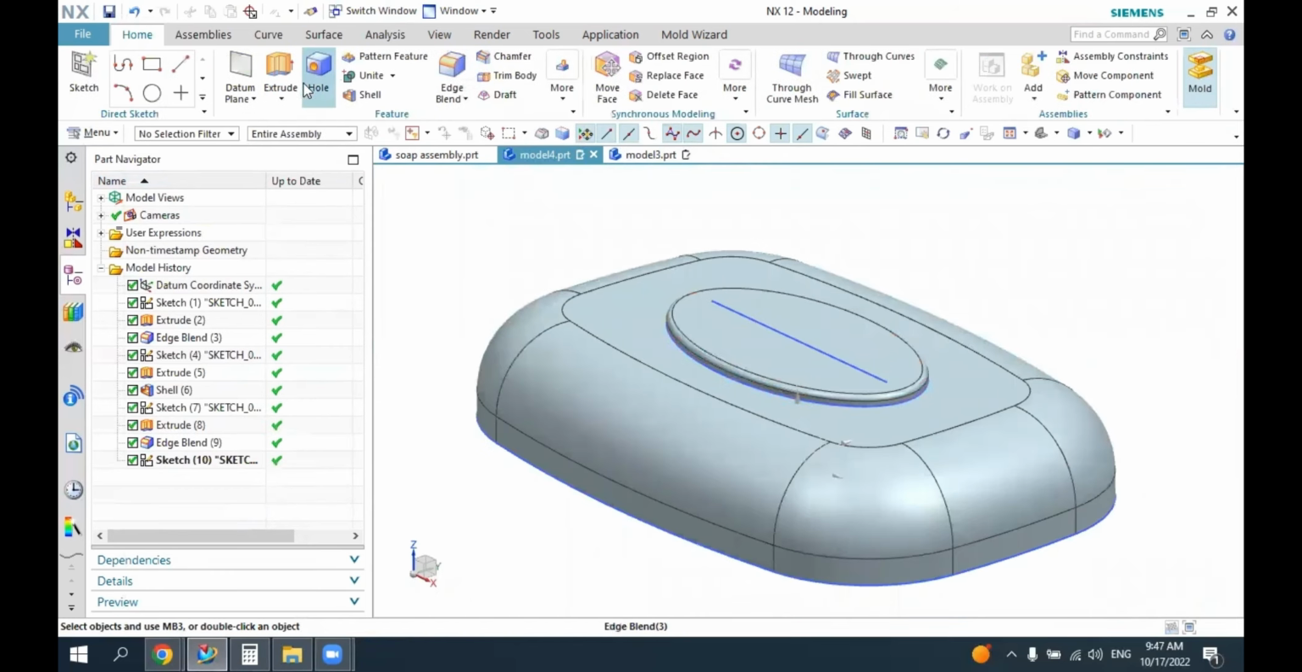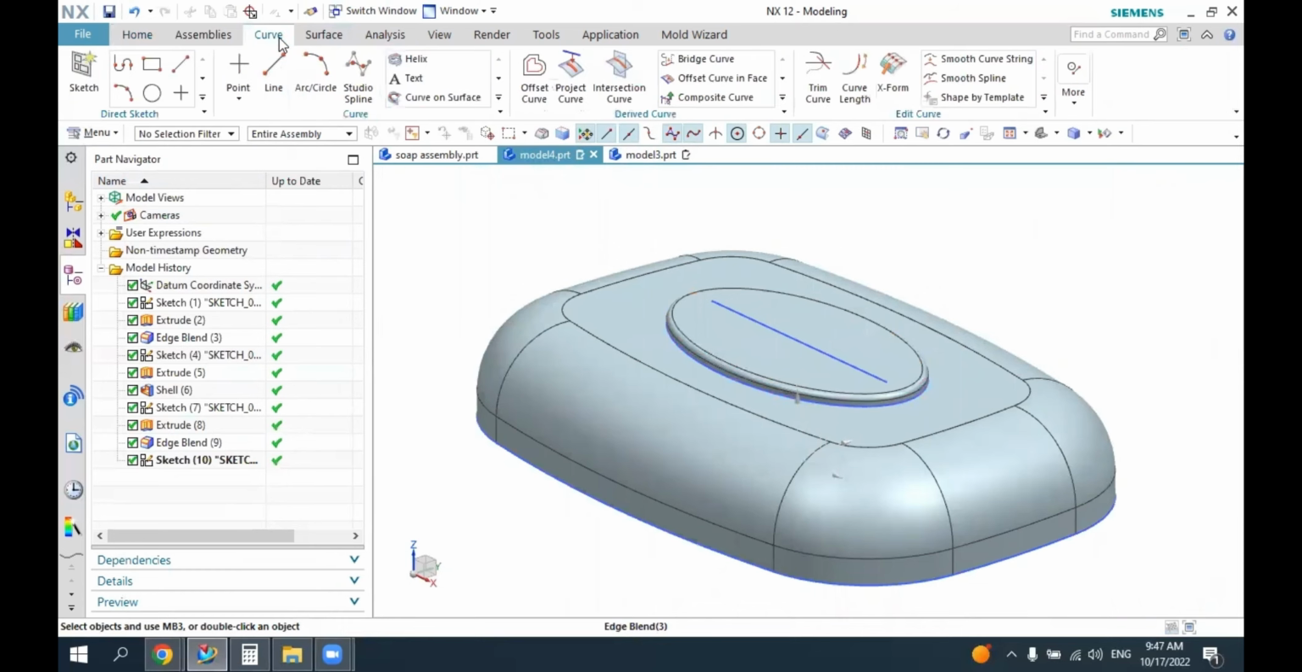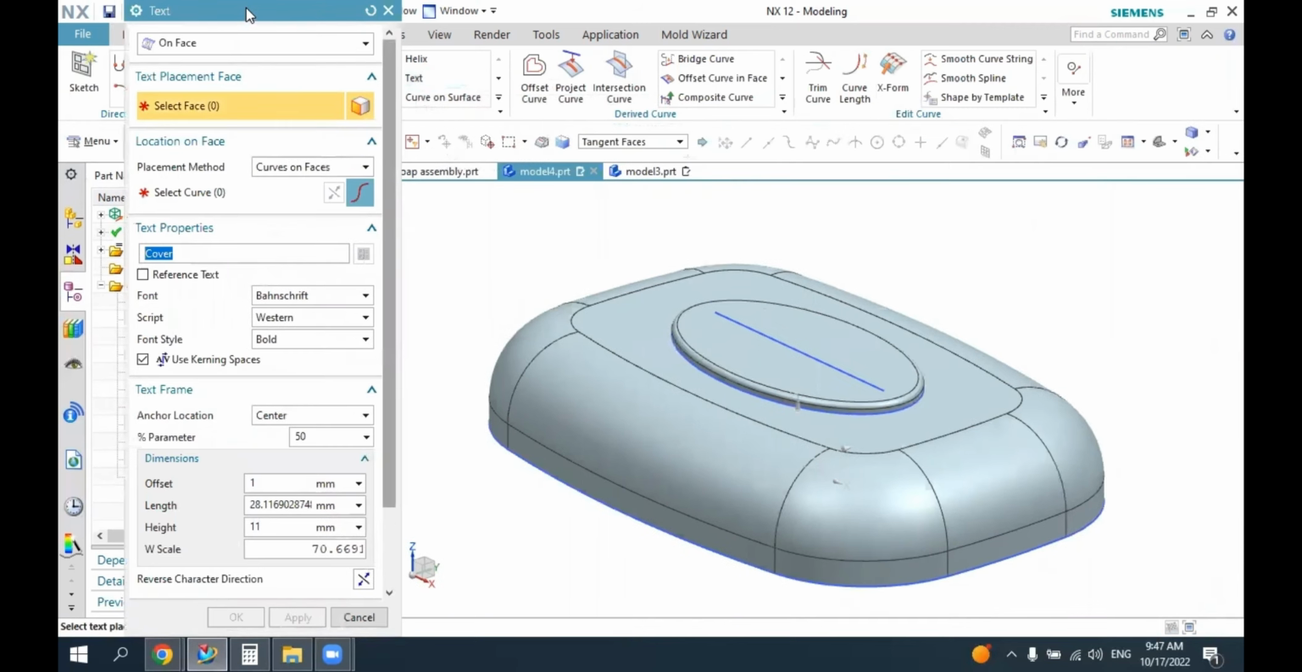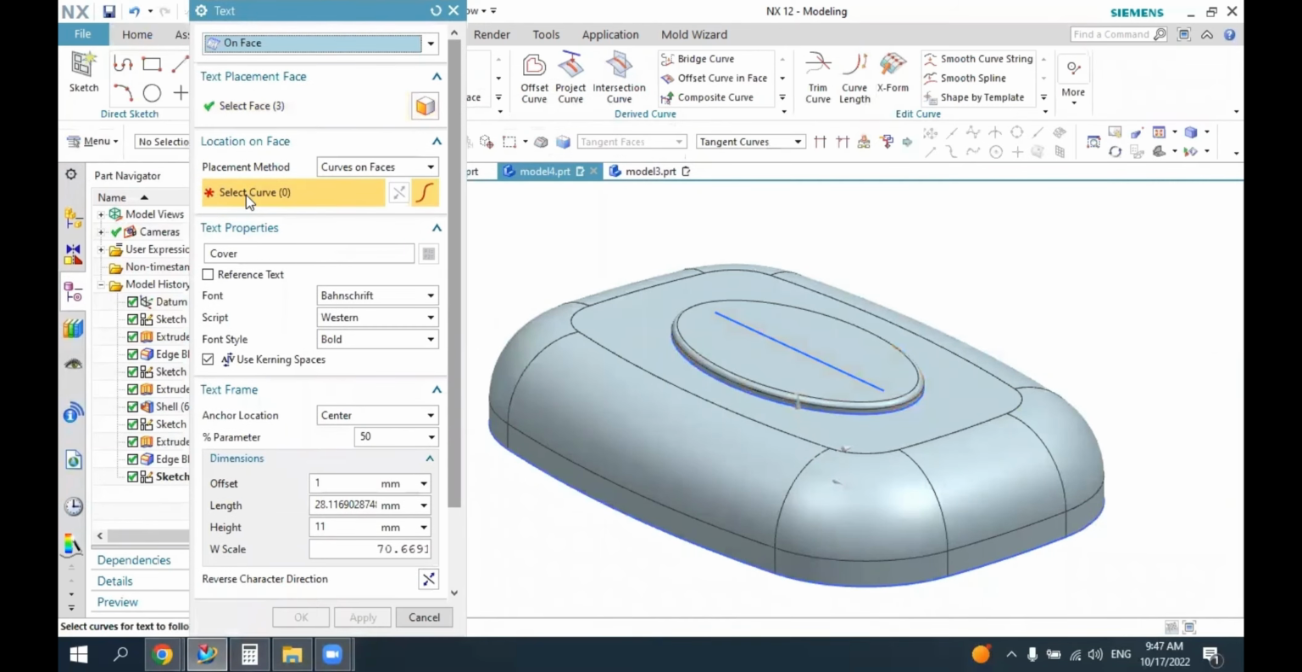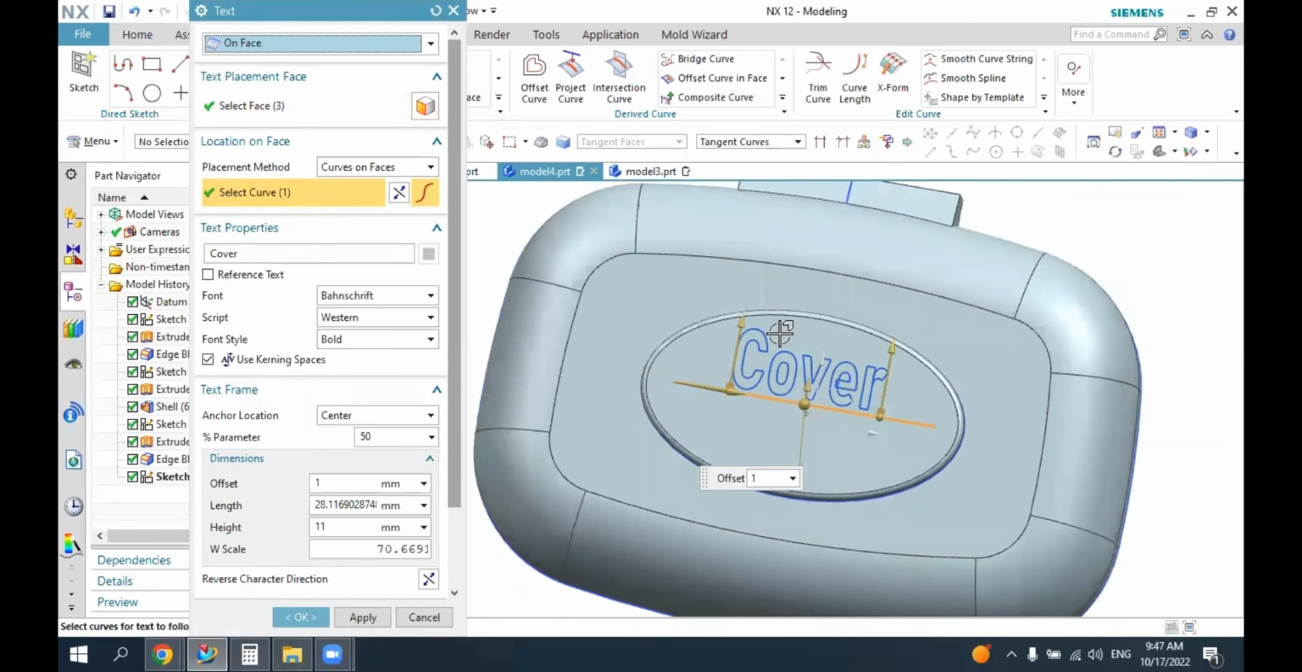In order to type here, you need to select from the menu the curve. Here the curve menu at the top is selected, and here you see the text. Select the text. Here you see the text dialog box open, and there are several options. We will use on face, so we will create on the face, and here is the first input. You need to select the face. So I will select this face, and I will go to the second input. Select the curve. So I will select this curve. So it will start to create the letter, and here is what is written, the text.